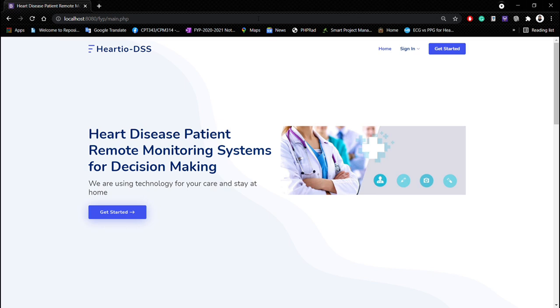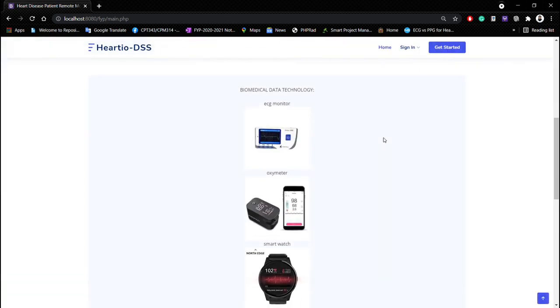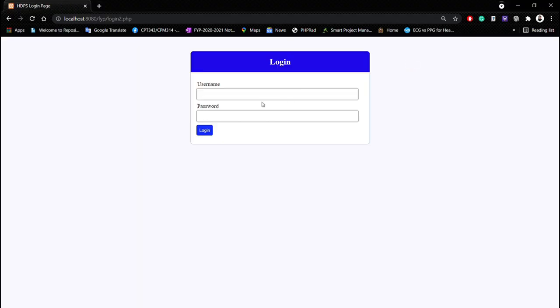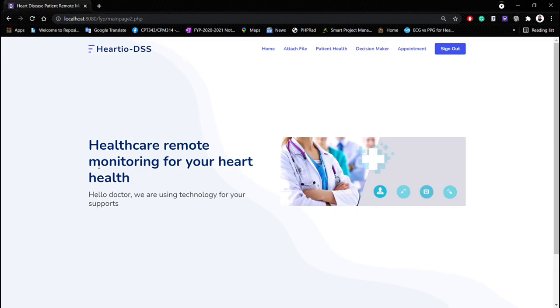Firstly, this is the main page, which has the sign in for doctor, patient, admin, and also get started. It will show the biomedical data technology. Now we go through signing in as a doctor. We need to log in, insert the username and the password, and then click on login. So this is the second main page, or home page, for a user that logs in as a doctor.